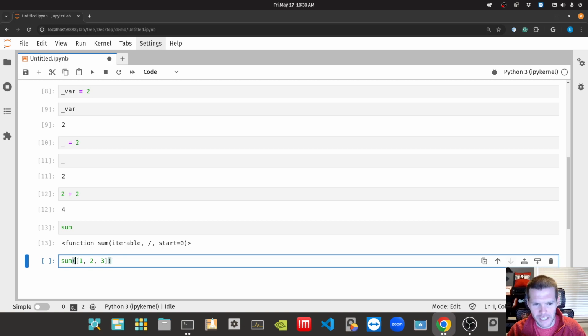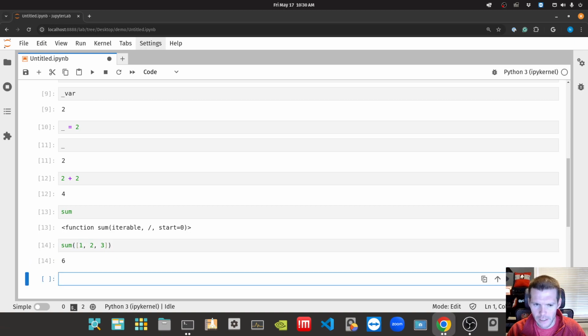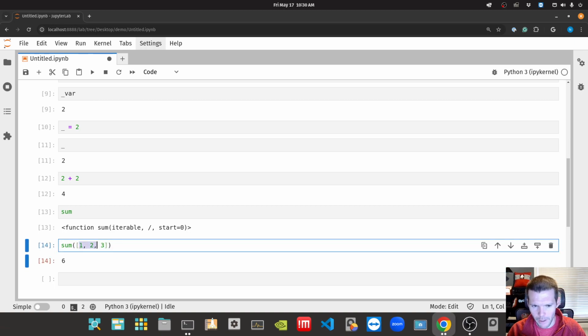So I've got this container. This is actually a Python list, and that's indicated by those opening and closing square braces. And I've just got the objects 1, 2, and 3. Well, the way the sum function works is if I provide this iterable and run sum, it is going to sum up those integers, or those numeric values, within that iterable. So when we run sum of 1, 2, 3, it returns 6.